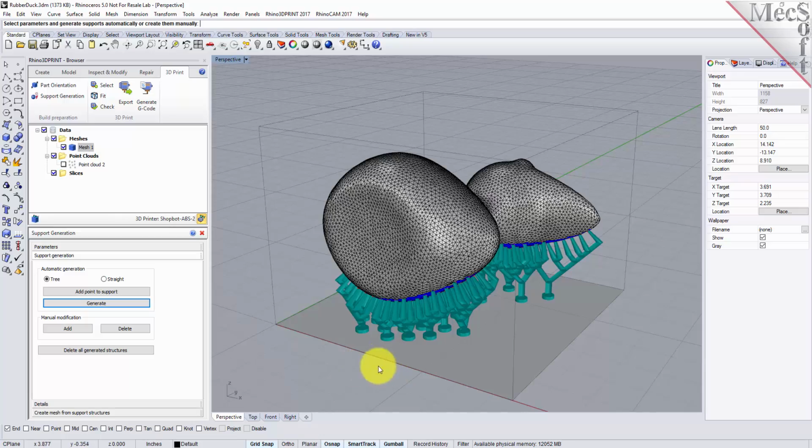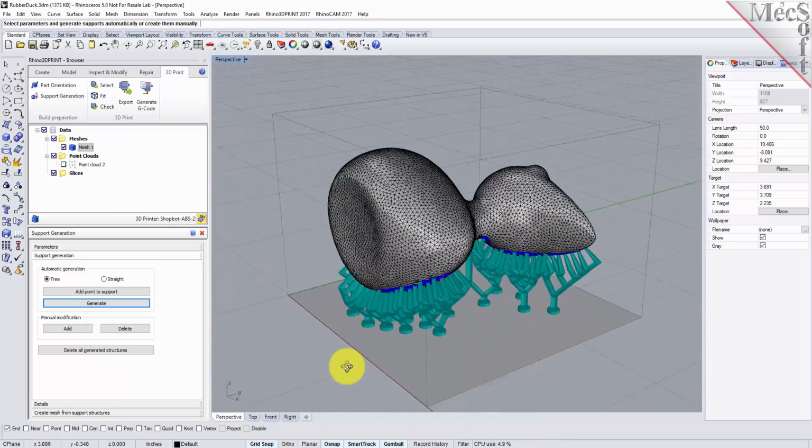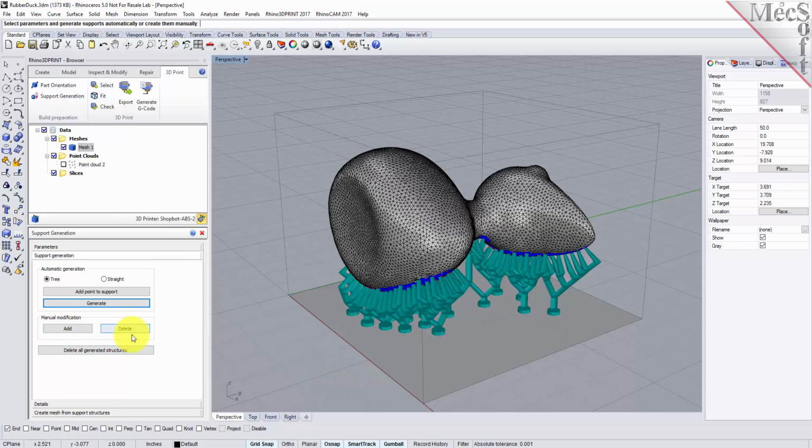Now, there's other commands on here that you can experiment with. We won't do that right now. You can manually add and remove branch points if you think it needs more support in different areas. Let's go to the Details tab, and it calculates the volume and the length of your support structure. And then go to the Create Meshes tab.